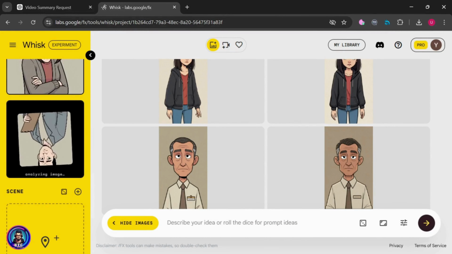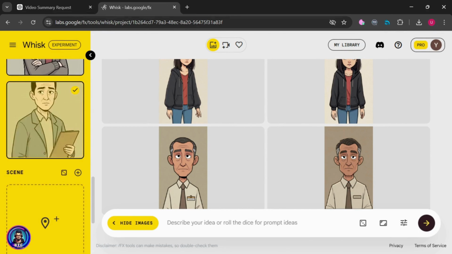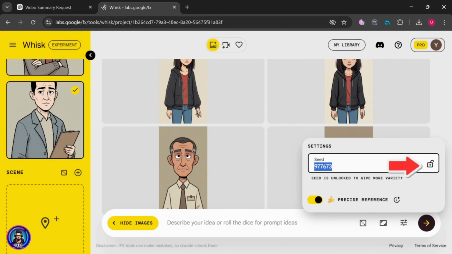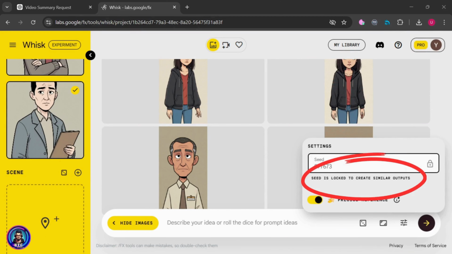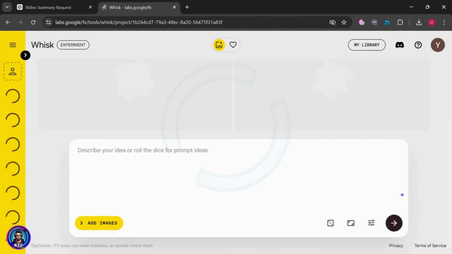Once all characters are uploaded, we need to lock the seed. To do that, check if all the characters are selected and then click Tab Settings next to Generate button and click Unlocked icon. Once it is locked, we can see a message underneath stating Seed is locked to create similar outputs. It is very important to remember that if you refresh the Whisk page or log in again, we need to select all characters and lock profiles again.